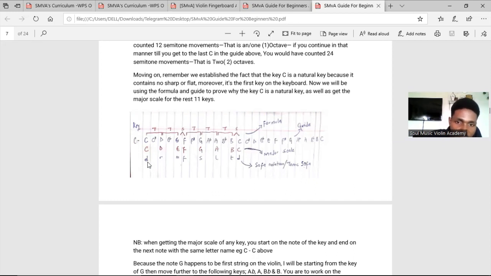So in solfa notation, you have your C as do, your D as re, your E as mi, your F as fa, your G as so, A as la, B as ti, and C as do.